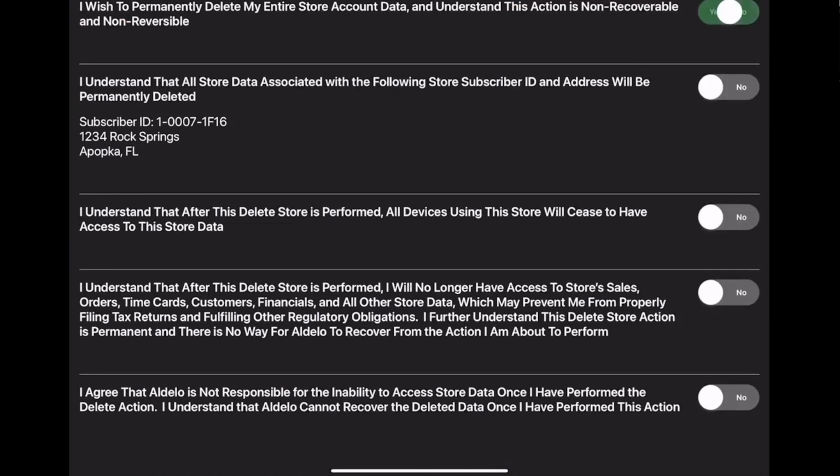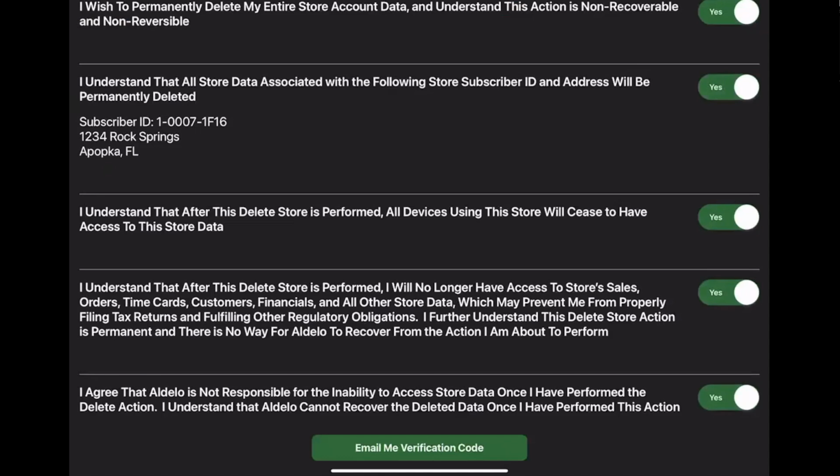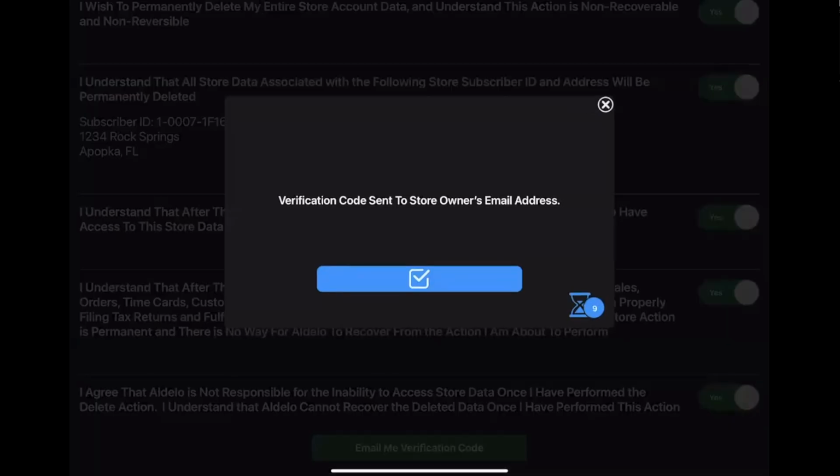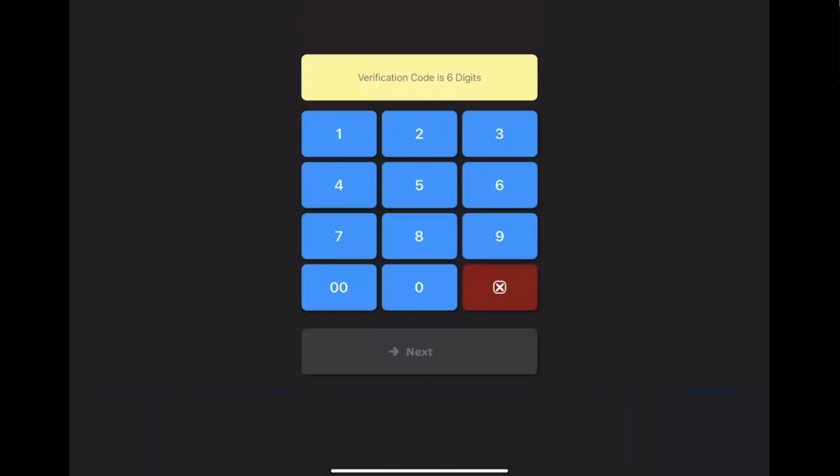Then you check the boxes. These are the things that you want to delete. Are you sure that you want to do this? And then it emails you a verification code. So you have to go to your email, and in your email, you're going to get a verification code.